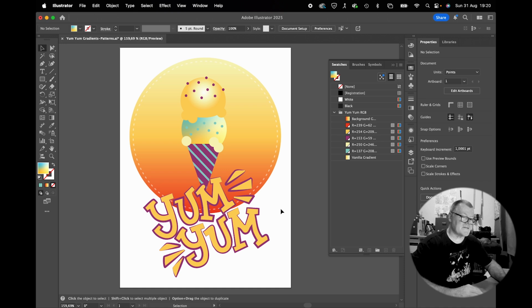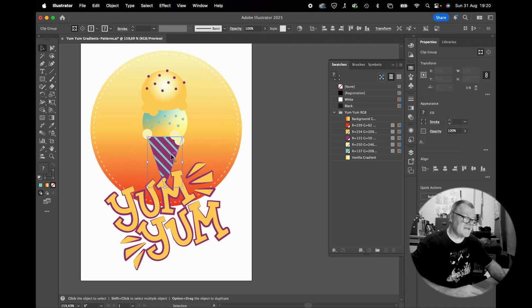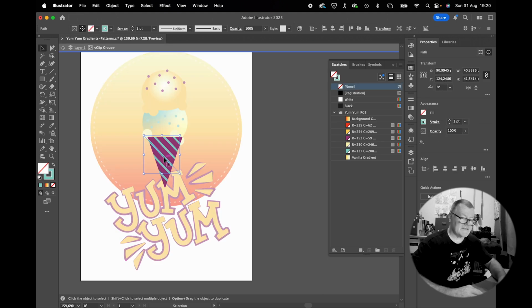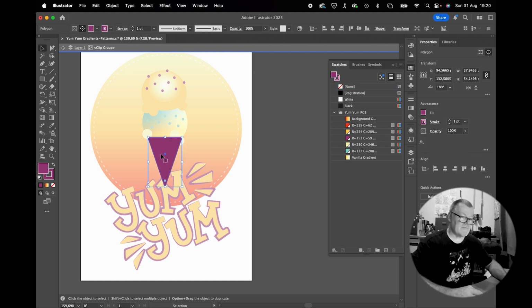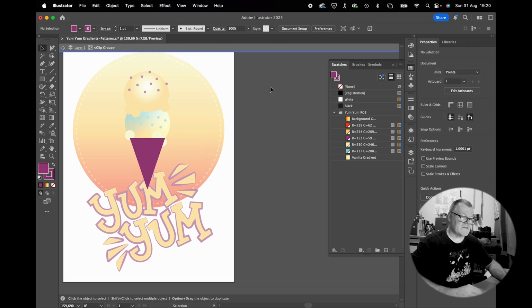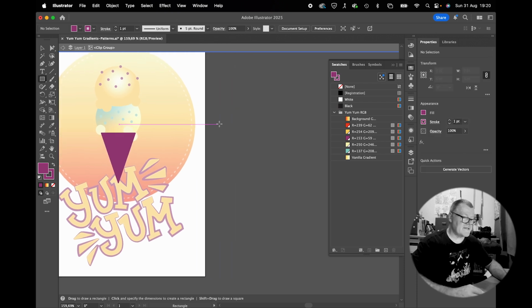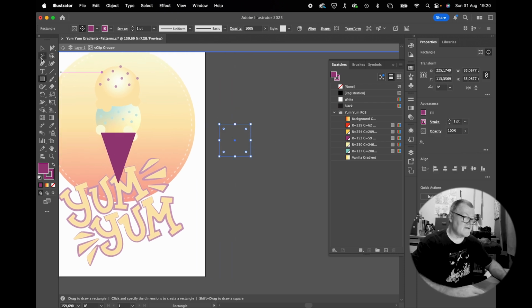Let's look at patterns. So this here is a pattern on this cone, but it's not a very efficient way of making a pattern. So if I double click on it, you'll see that it's these lines. I'm going to get rid of these lines. And what I want to do is make a pattern that I can put inside here and control. So I'm going to go to the side here, and I'm going to make a square and fill it with purple.